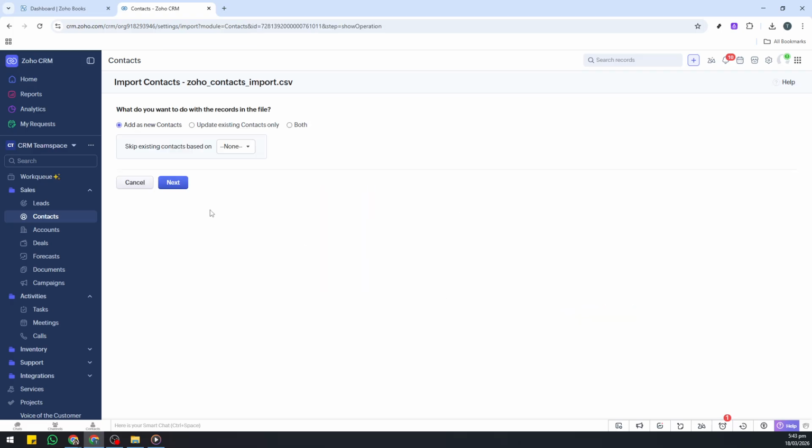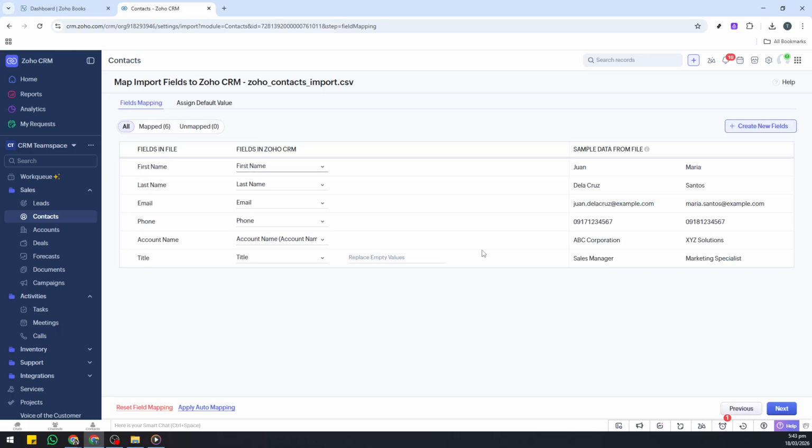Zoho will read your file and prepare it for import. Depending on your plan and settings, you may see a quick preview where fields are lined up. Take a moment to ensure that key columns like email or phone are recognized correctly. If anything looks off, cancel and tidy your file rather than importing messy data. When you're comfortable, click Next again to move forward.